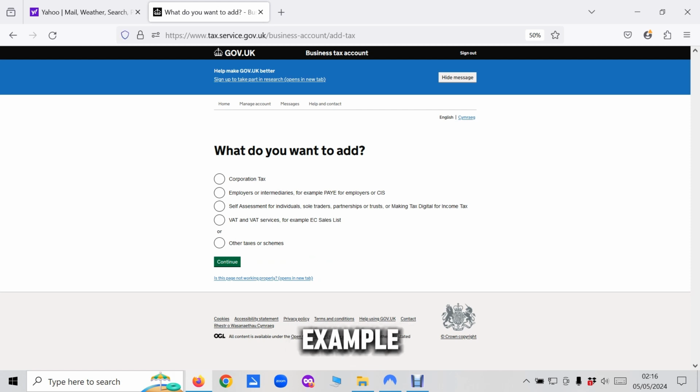So for example, if you want corporation tax, you've got to add that. If you want to have payroll, an employer's pay-as-you-earn or CIS, you've got to add that as a service. If it's self-assessment for individuals or sole traders, you've got to add that. If it's VAT you want to add, you have to add that. So in this case, just in this example, we are going to add corporation tax.